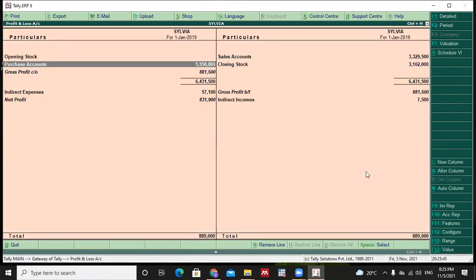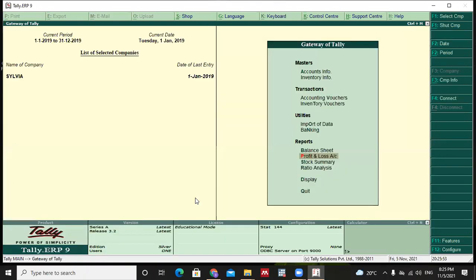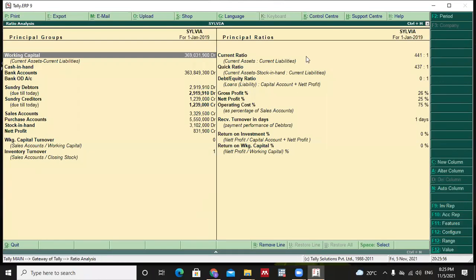So that is how a P&L looks like. Please play around with this information. You will learn a lot. And then also we have ratios here. I have a current ratio of 4.41 to 1. So meaning that we are looking at how our current assets are financed by our current liabilities, that you have already covered in your financial management.